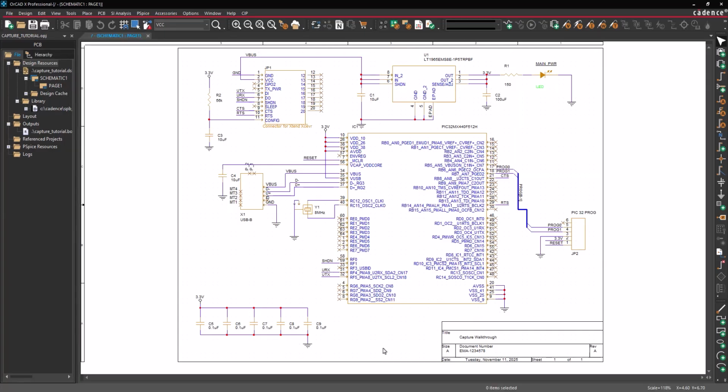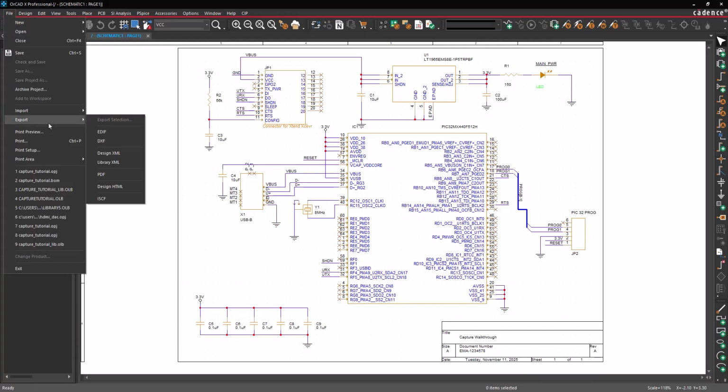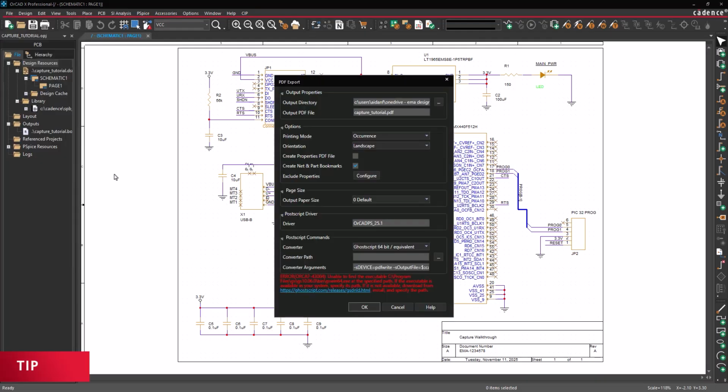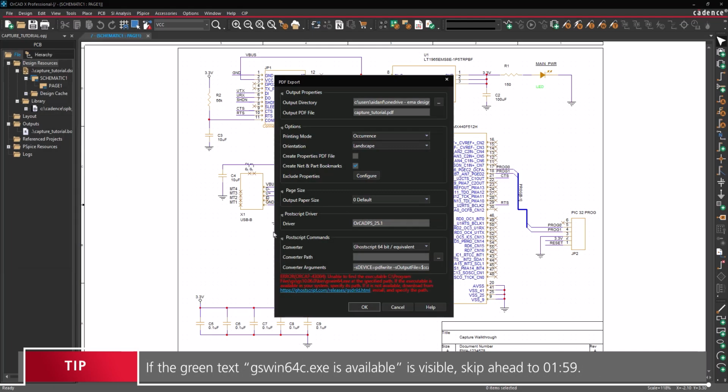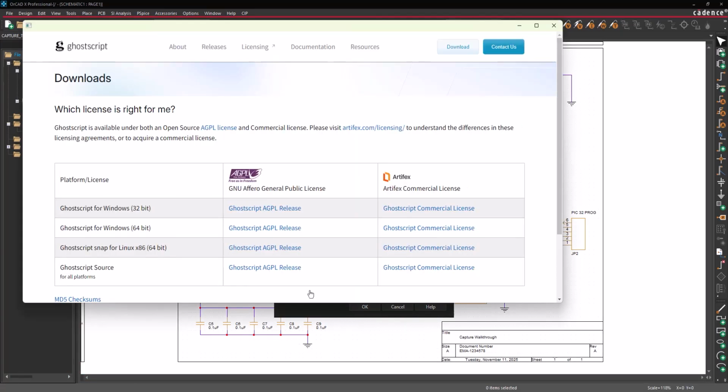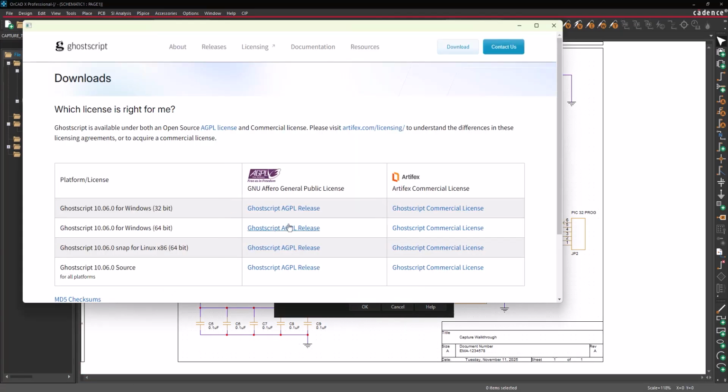Back in Capture, select the design file. Select File, Export PDF from the menu. If this is your first time generating a Smart PDF, red text will be visible. The Ghostscript interpreter needs to be installed on your machine. Click the link to open the download window. Select the appropriate link to download Ghostscript.